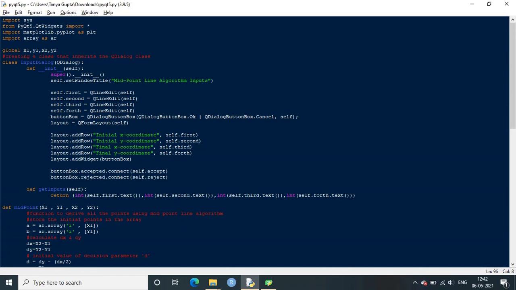Hello everyone. I'll be showing the execution of a program, that is the simulation of the midpoint line drawing algorithm using Python. Now I'll run this program.